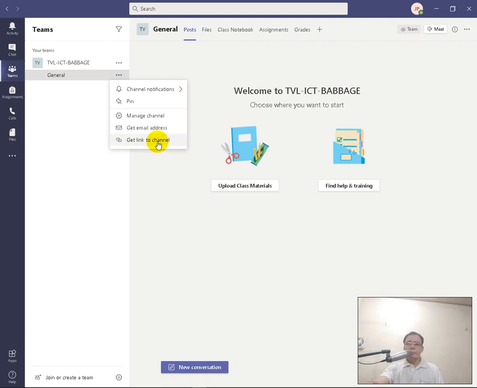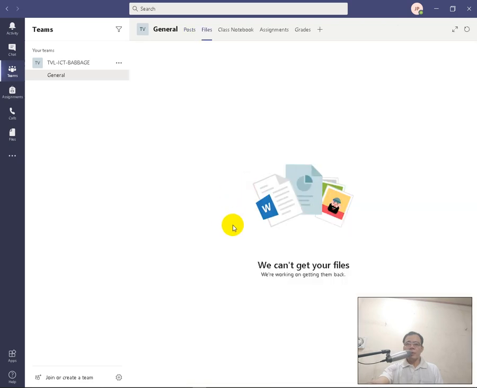And then once your class have that link already, then they can follow you and they can connect with you, and basically they can join your team or teams. Okay, and then from there you can navigate your options in here. So you have upload class materials and find help and training. Okay, so in upload class materials, all you have to do is open that.